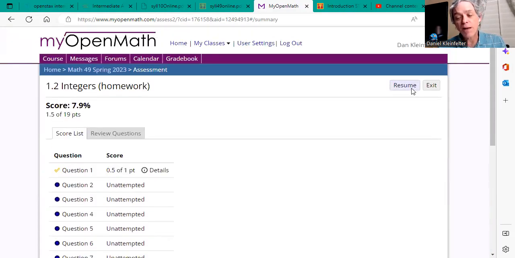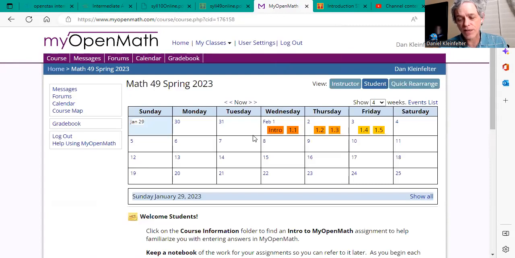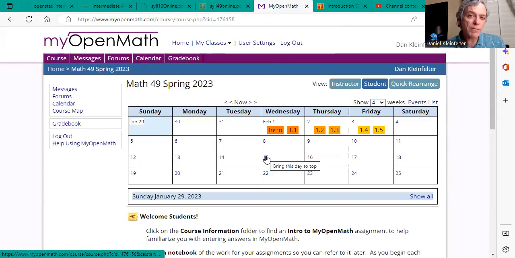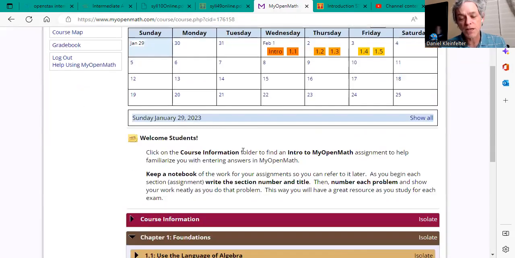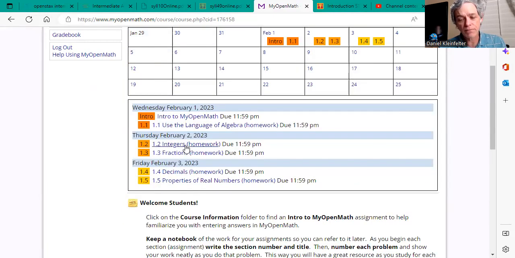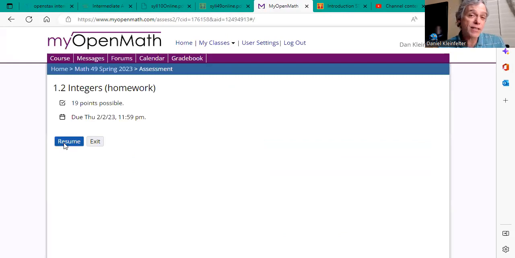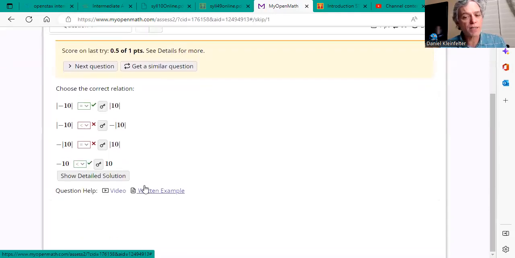And then if you want to go back into the assignment, push resume. Otherwise, if you want to leave, push exit. Okay, it says changes you made may not be saved, but it's actually saved when you do that, so that's fine. If I push gradebook, it's not going to do anything correctly for me because I'm teaching the course, but if you want to, you can push gradebook and it'll tell you how you are doing. If I want to go back into the assignment now, I can do that. Okay, and now instead of saying start, it says resume because I've already started it. And you can see that my work from before is still here.